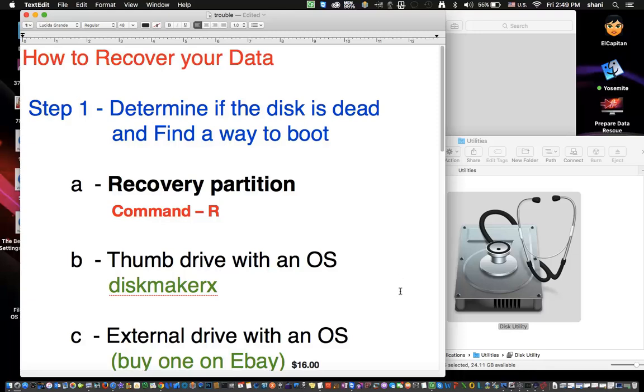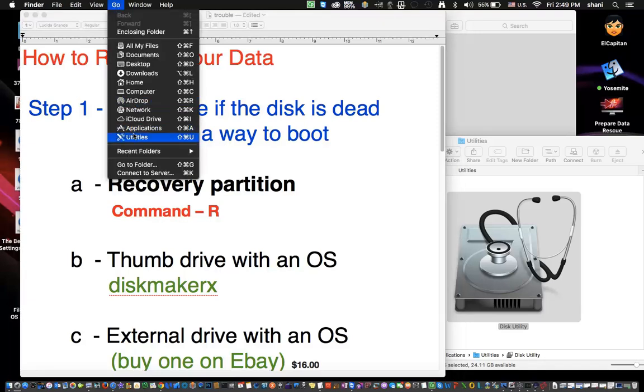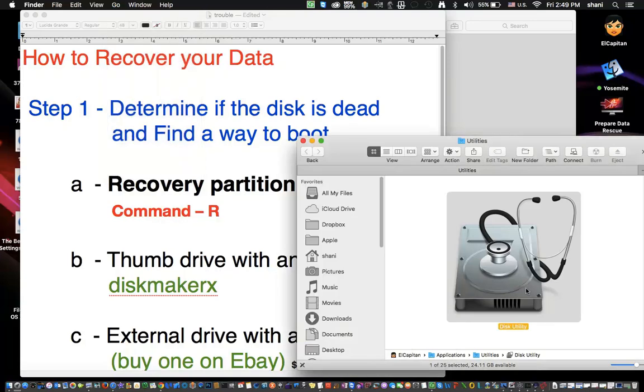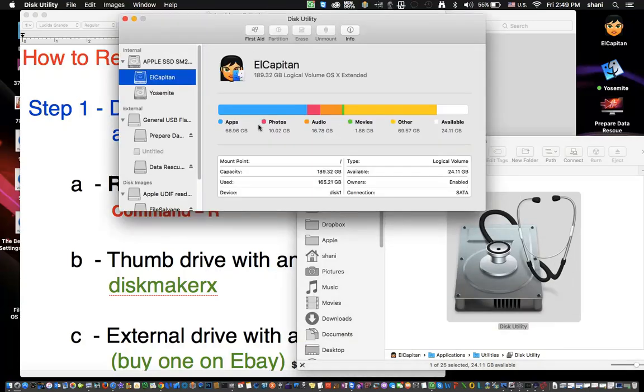Let's get started. The first thing we need to do is determine if the disk is dead, and we have to find a way to boot, because you can't really tell if the disk is dead unless you get into Disk Utility and see if the icon shows up. The way you get into Disk Utility, if you have a way to boot, is you go to Go, Utilities, and you open up Disk Utility. When you open it up, even if the hard drive is not mounted, it may be grayed out here, but if it shows up, there's a good chance that you can recover that hard drive data, which is really good.